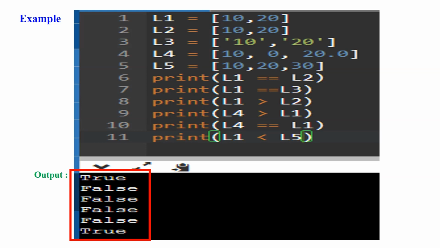Now, come to line 9, print of L4 greater than L1. Similar to the previous comparison, greater than checks if one list is greater than another. L4 contains the elements 10, 0, 20.0, while L1 contains 10, 20. The comparison is performed element-wise. The first elements are equal, 10 equal to 10, but the second element differs, 0 versus 20. In this case, 0 is less than 20, so the comparison returns false.